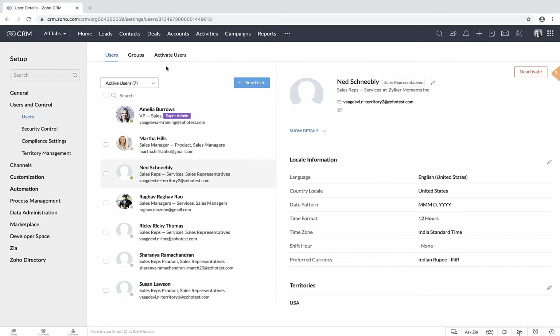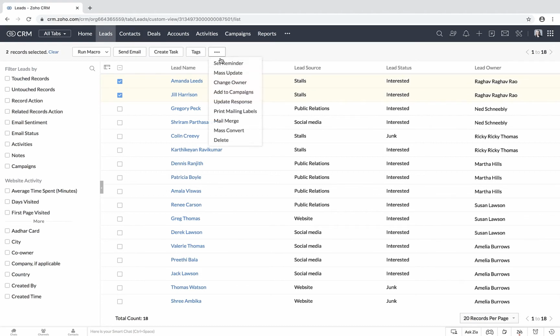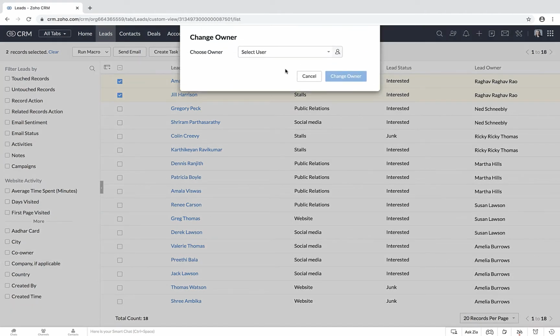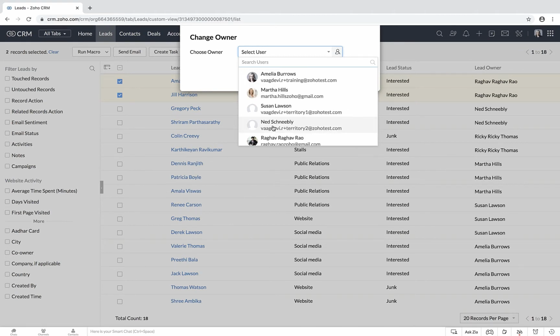Now we'll go to the different types of users. First we have active users. As the name suggests, active users are people who are taking an active part in your CRM account. That means people to whom you have sent a user invitation and they have accepted it and are now successfully part of your CRM account. Those users are listed under active users. For instance, if you go to the leads module or any module, let's say I want to change the owner of these two records. What you see here is your list of active users, and only those active users can take part in any of your CRM functions.